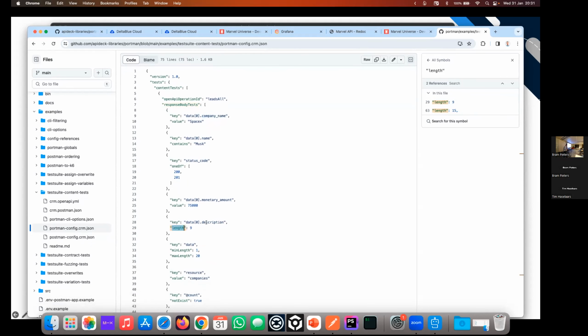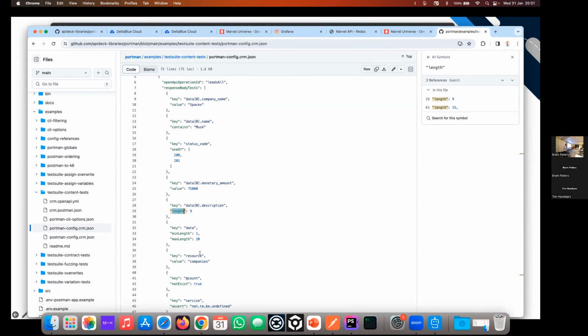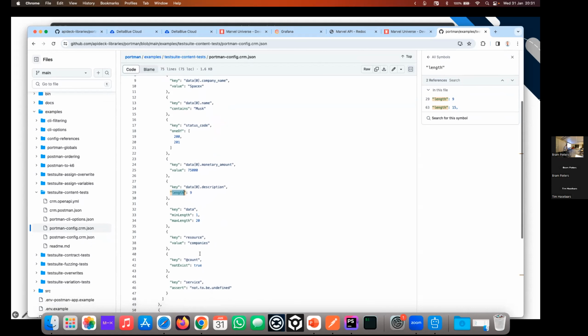You can even check if the description is 9 characters long. You can say it has a minimum or a maximum length. If it's an array, it will count the number of array items. So if you say, I want to check the array of items, it only has to return 3 properties or 3 objects, it will check that as well. So you have all these options here.